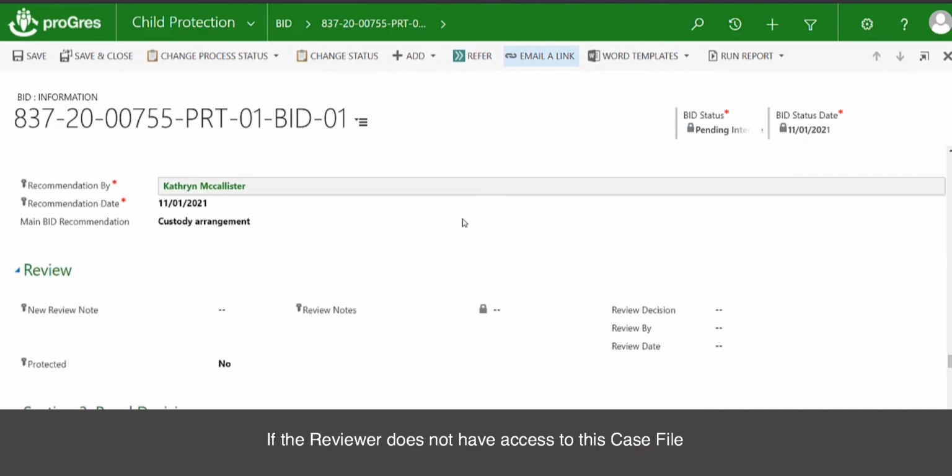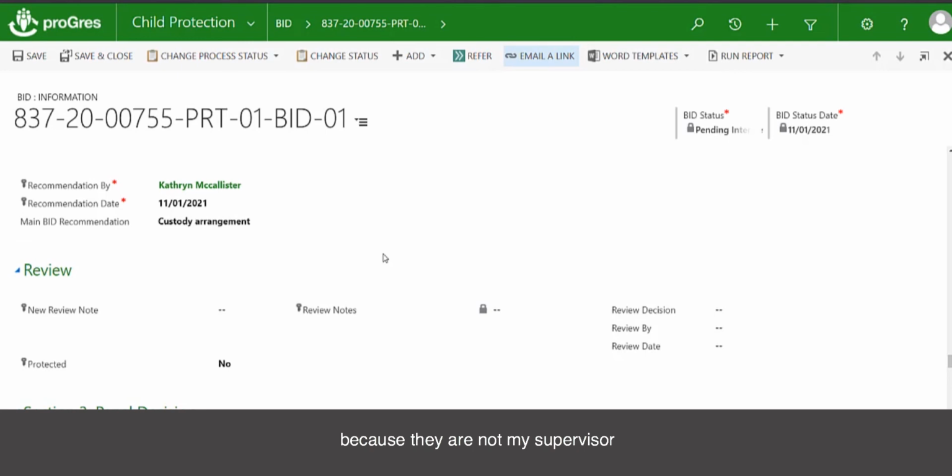If the reviewer does not have access to this case file because they are not my supervisor or they do not have privileges for this specific case, I would then need to share this case with that individual so that they would be able to go ahead and review the case. To do so, I would need to go back to the case, and I would then go to share in the ribbon. There is a video on how to share and to transfer a case that will explain the entire procedure.